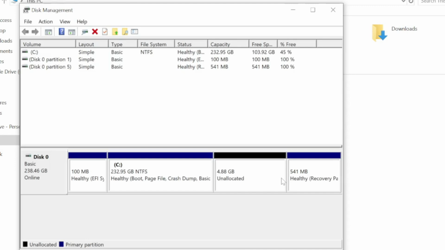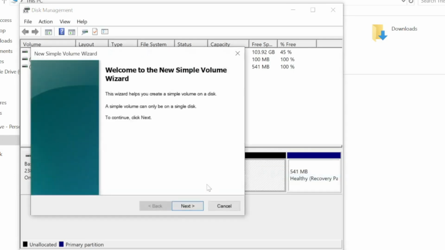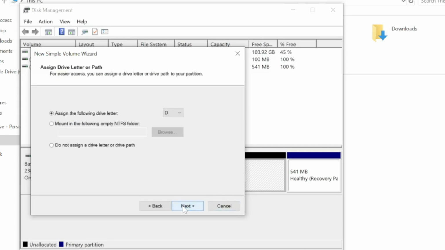After shrinking, you'll see unallocated space in Disk Management. Right-click this unallocated space and select New Simple Volume. The New Simple Volume wizard will open. Click Next to proceed through the wizard. Leave the default settings as they are and click Next.